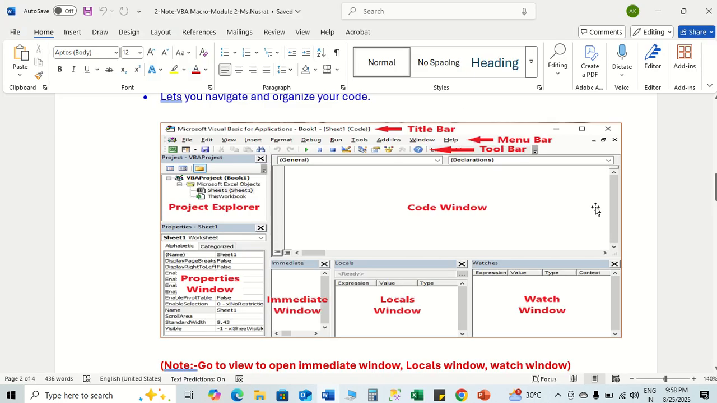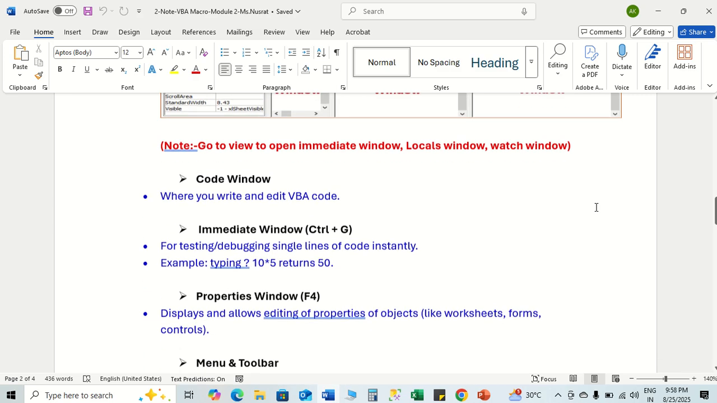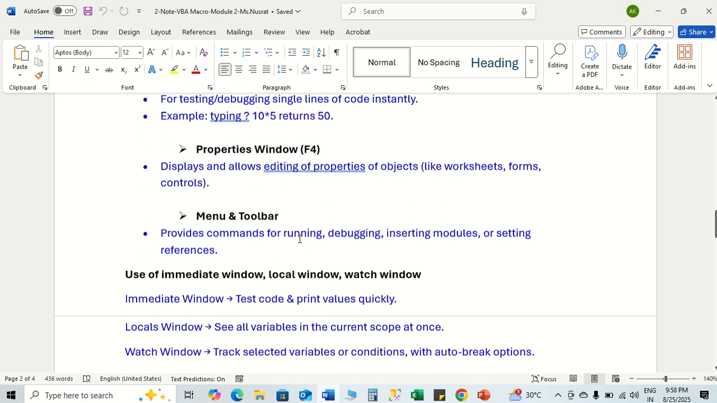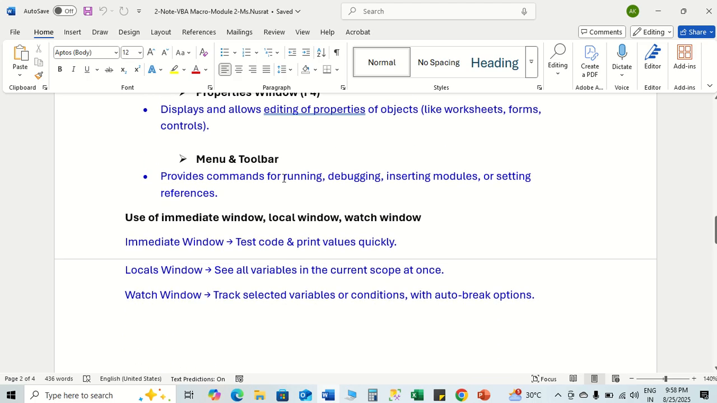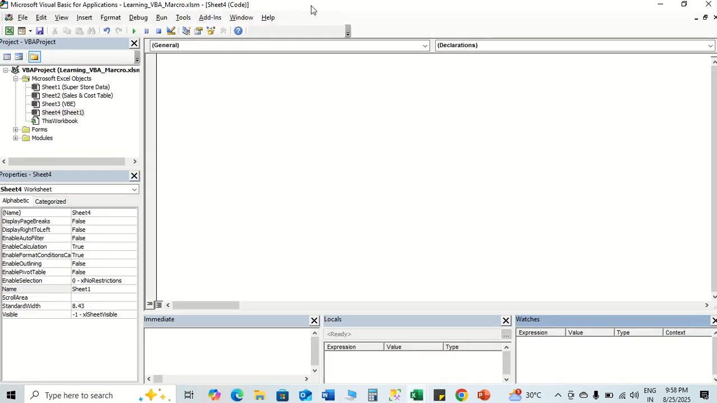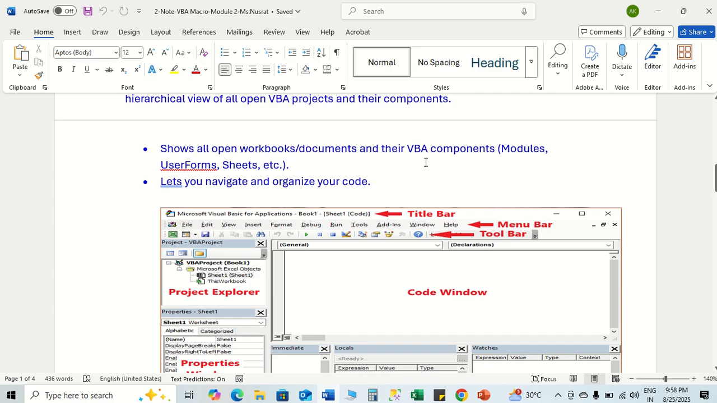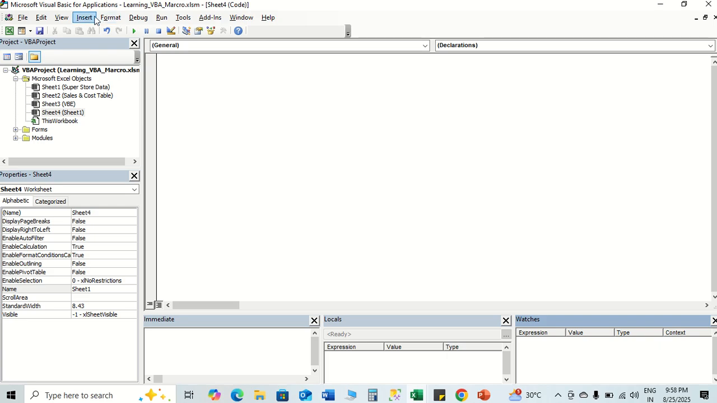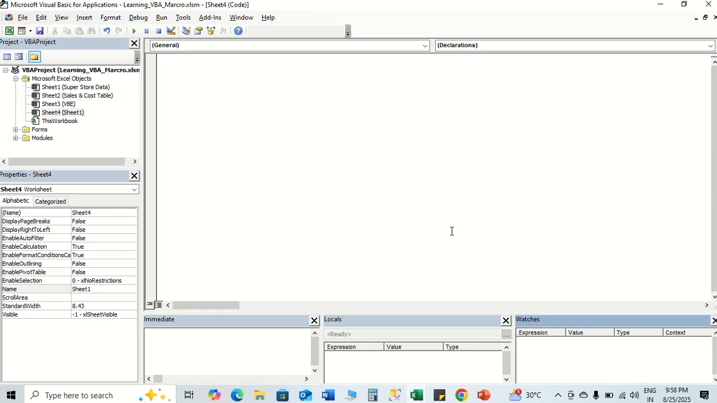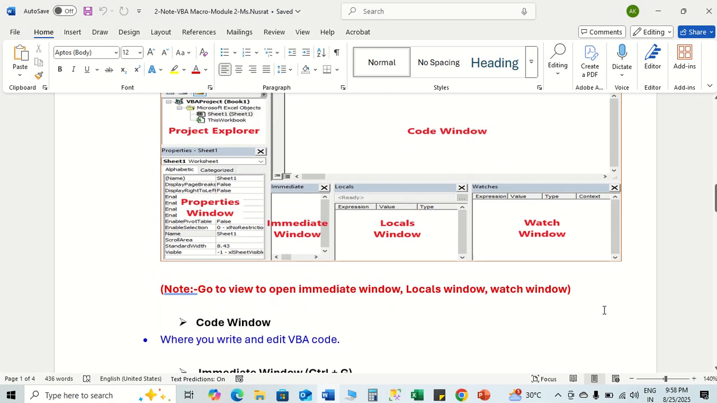So these things we have already discussed: the immediate window, code window, properties window, menu bar and the toolbar. See this, this is called the title bar, the first heading. After that, this part is called the menus. These are the menus and the toolbar. These are the tools we use here. So these are the basic parts of VBE.